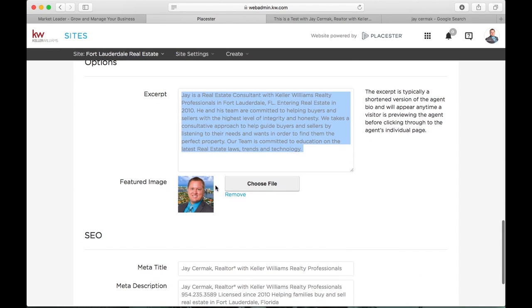And you do want a featured image. Now, a featured image should be a square because it's going to make your picture a circle. Just like mine is up here in the upper right-hand corner, whatever picture you put here, it'll make it a circle. So if it's not a square, you might lose your head or your hair.